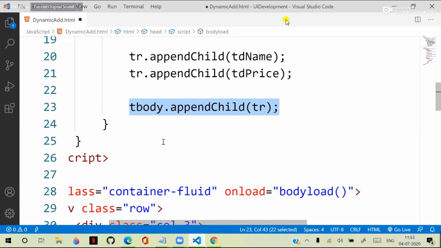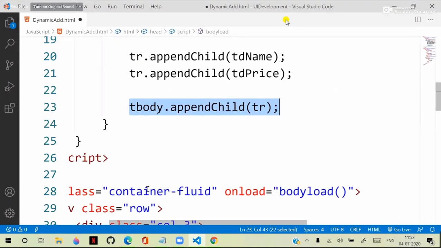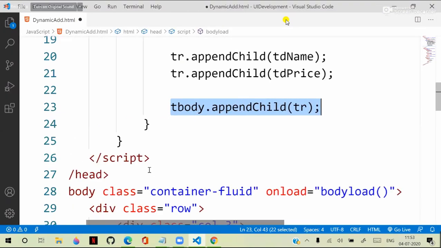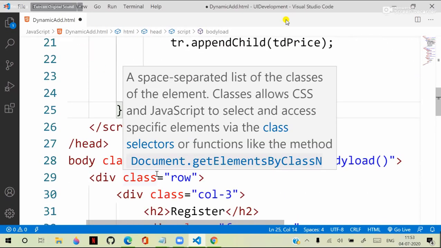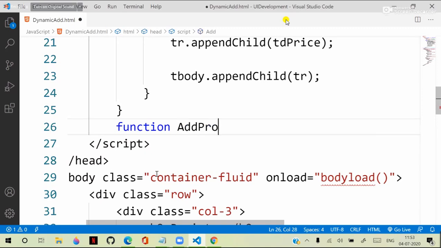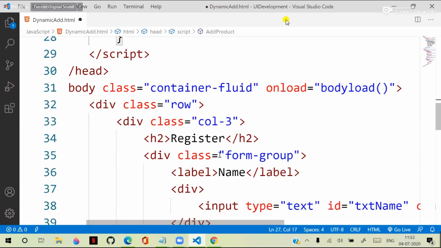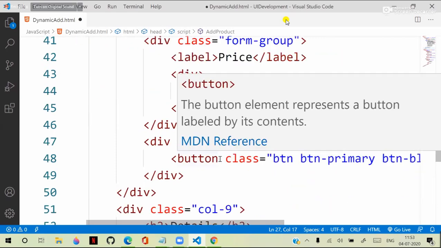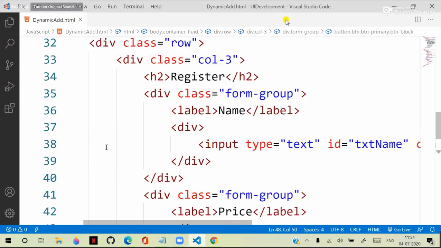So we have to write the logic for add product button click. So let's write the logic for add product button click. That means I'm writing a function and add product is a function. This function is called when they click on this button. That means on click is equal to add product. That is the function. Okay. What it has to do?